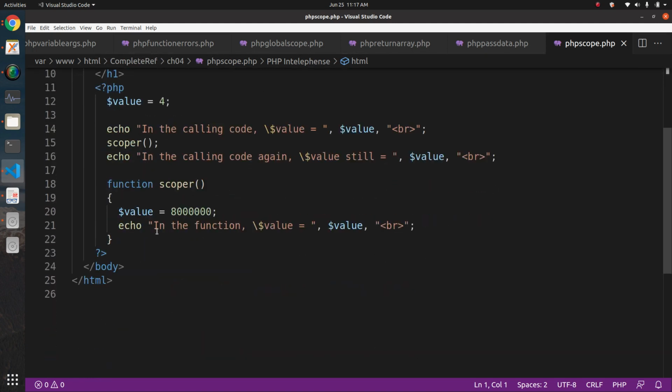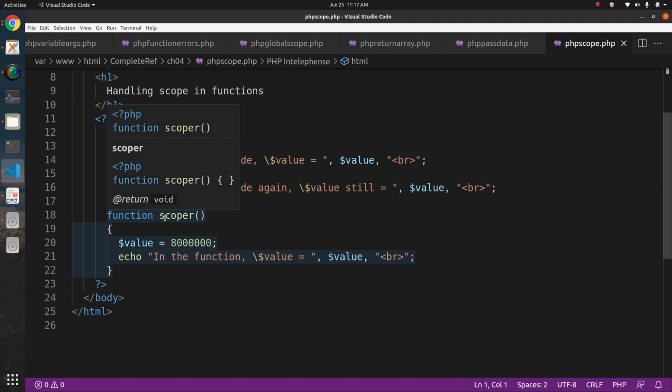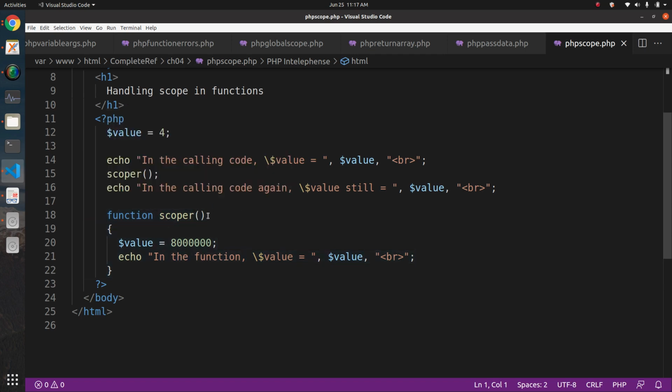So you can see, let's focus on this piece of code. You might have seen that there is a function with the name scoper. This function has a variable, dollar value, that creates a variable whose name is value and assigns it some integer value. Okay, and then displays this value. So this is how you can define a function.